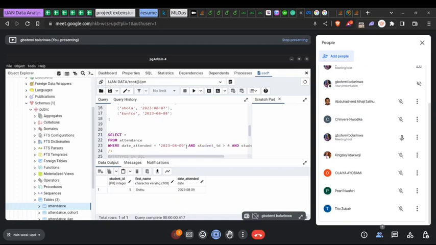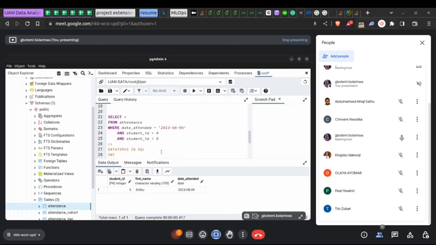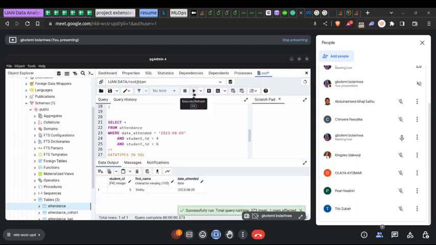Now this is so long. What do I do instead? Just come here, break this, and to here and break it. Now it's easier to read this way. So select all from attendance, where date attended is this, and this is this, and student ID is this. So if I run this, I'm going to get sheet 2.